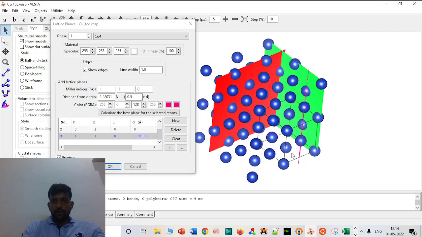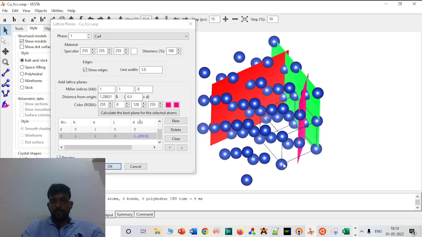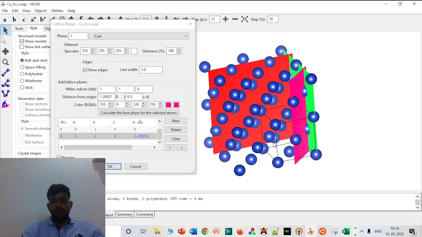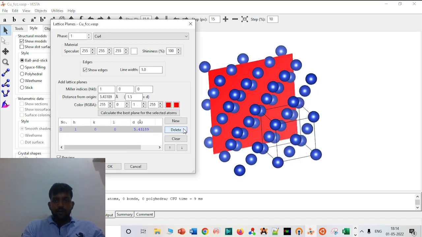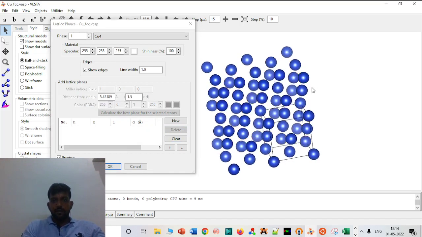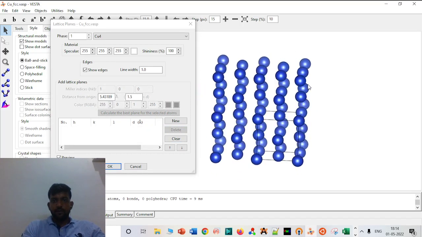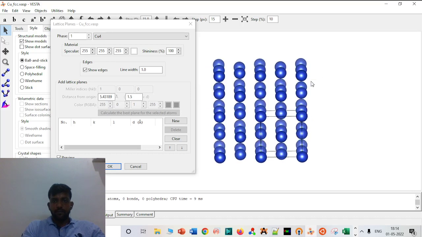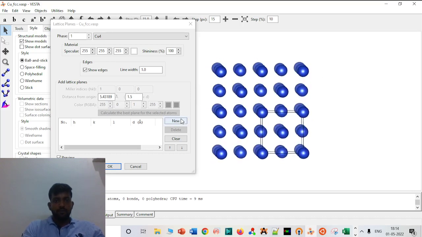And yes, it is containing the face atom, so it is the 110 plane. Now I will just delete these planes, because otherwise the structure will be very complicated and you cannot visualize the planes. So let's say now we have to see one plane.